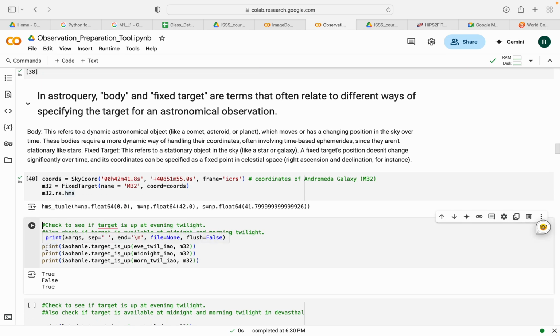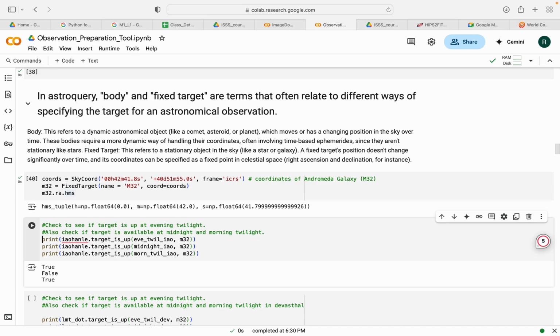Now you can check if your target is available from the site now. That is the thing you have to check. If the target is up in the sky now, if the target is up at evening twilight, if the target is up in the sky at midnight, today's midnight or the midnight of this day, and suppose I want to check if the target is available during the morning twilight.